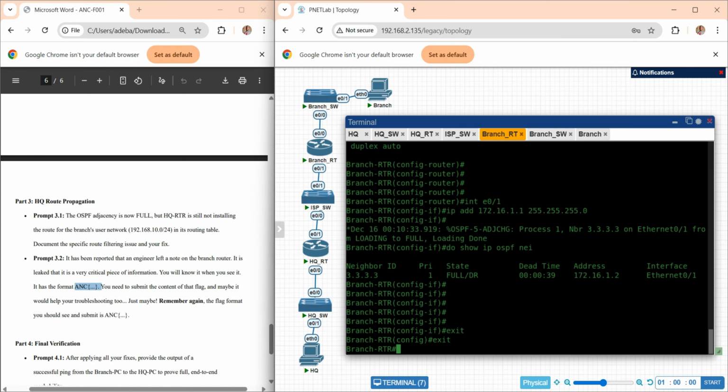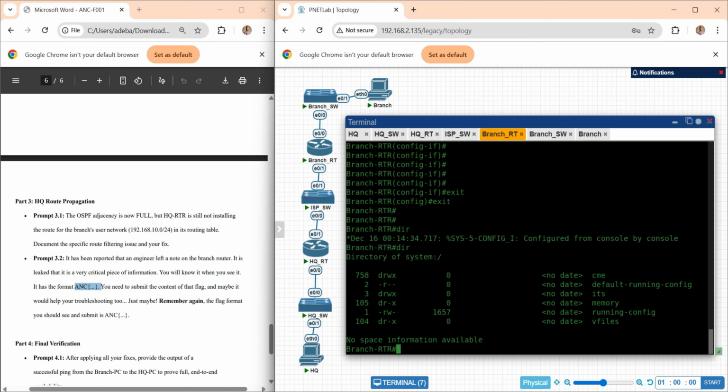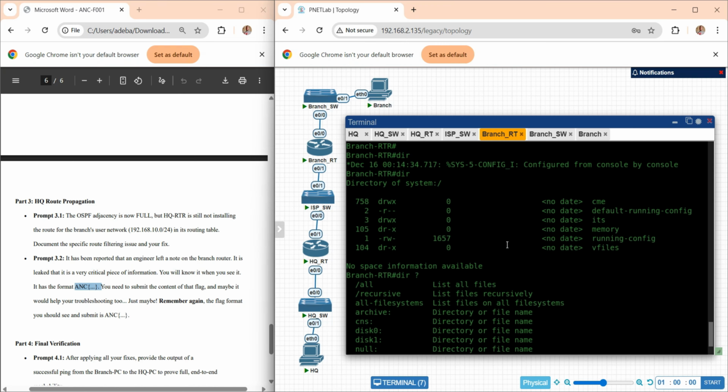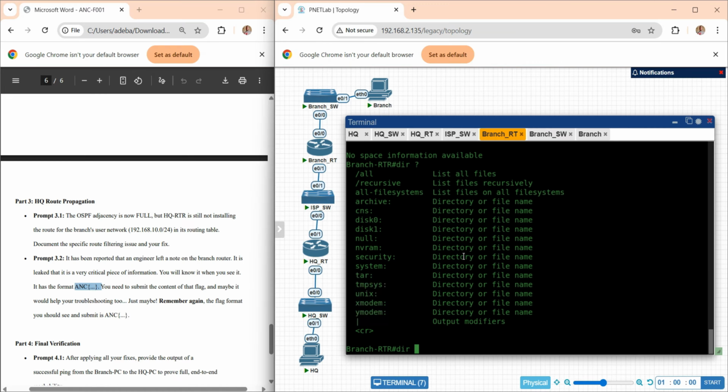So let's see. Listing the directory. You can try to check these, but these do not look like interesting files. Apart from that, the other directories we listed now, we're in the system directory. We have other ones like disk0, disk1, and all of that.